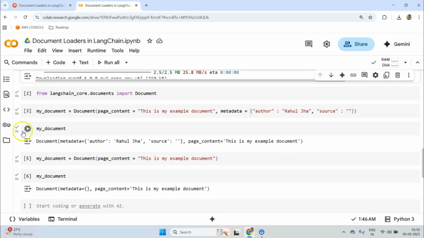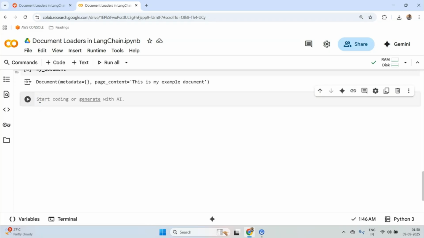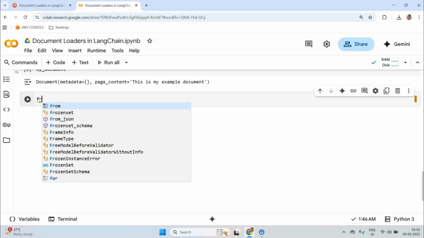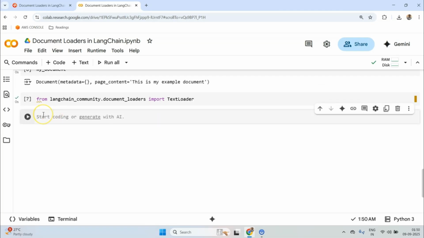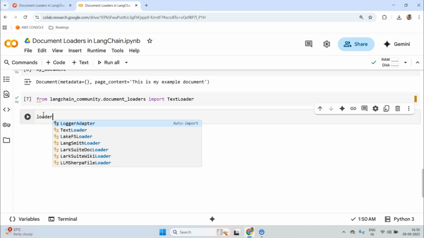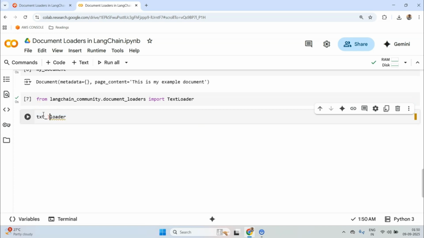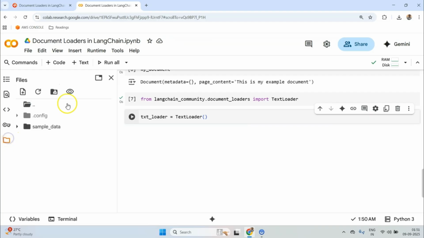Now we should be in a position to import these loaders from LangChain community. So I'll say from langchain_community.document_loaders import, let's import the TextLoader first. Now I have imported the TextLoader. I'll create a new object, maybe I'll name it text_loader. To use this TextLoader class, I need to have a file path, but currently I don't have any text file here. So let's do one thing.